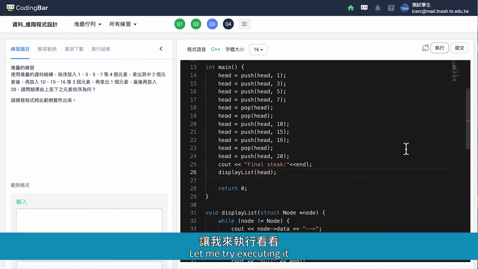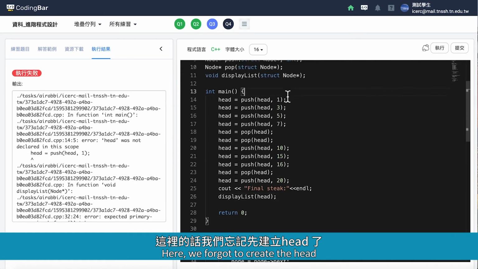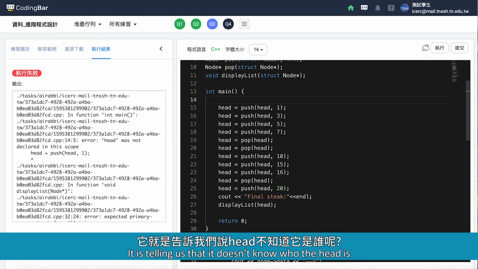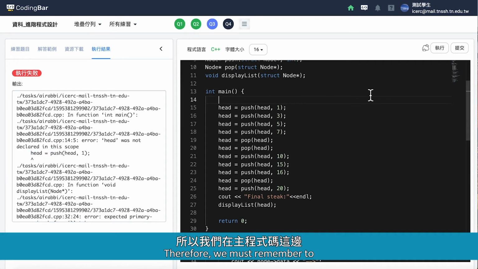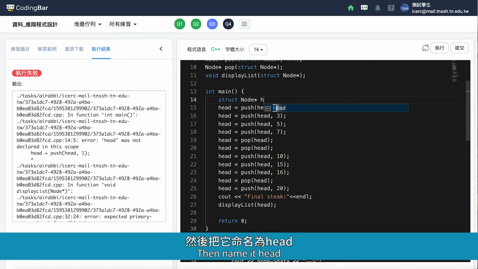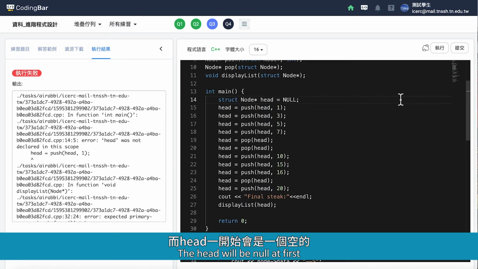Let me try executing it. Here, we forgot to create the head. It is telling us that it doesn't know who the head is. Therefore, we must remember to create a node here in the main program code. Then name it head. The head will be null at first. It represents the top of our stack.